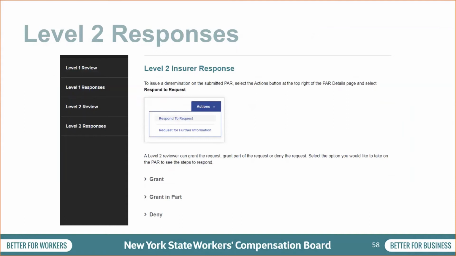The rest of the Level 2 response process is the same as the Level 1 response process. The OnBoard Training webpage contains a full breakdown of all Level 2 responses to review.